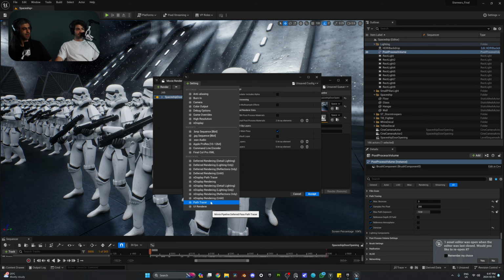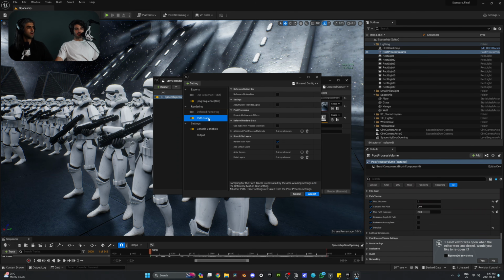Now, here. Yes. Perfect. So for the path tracing, if you want motion blur, you can go ahead and turn this on. Sometimes I like to leave this on, sometimes off. For this time around, we're going to leave it on. It really depends on your scene. So make sure you do some test renders and check it out.